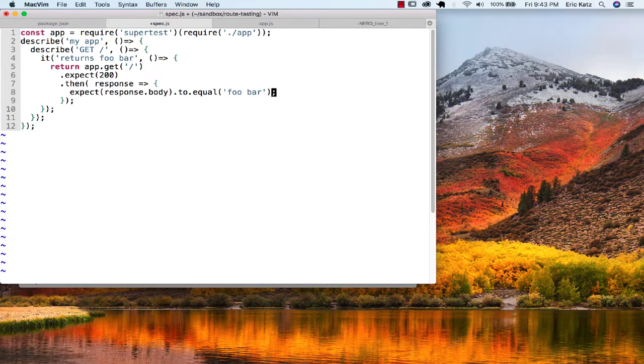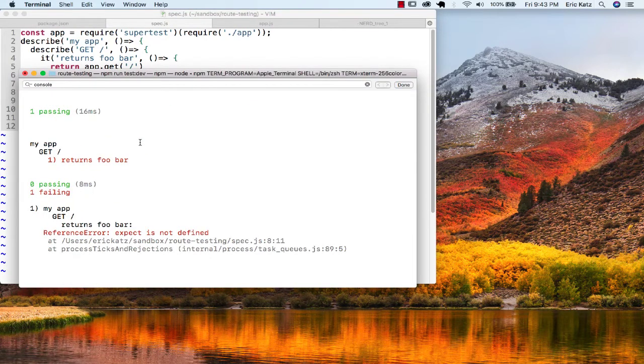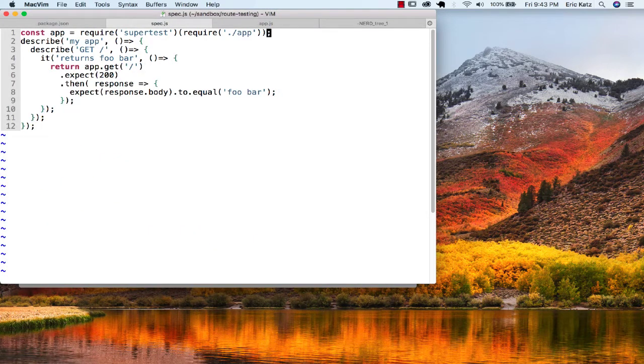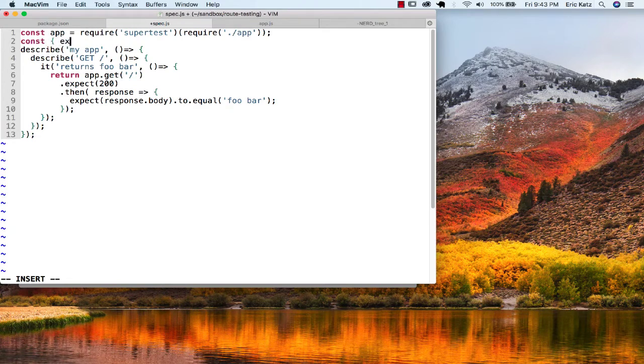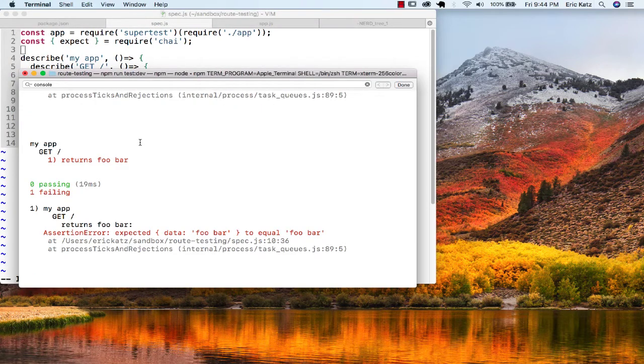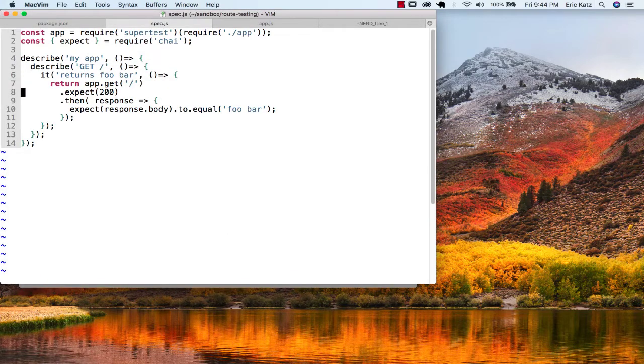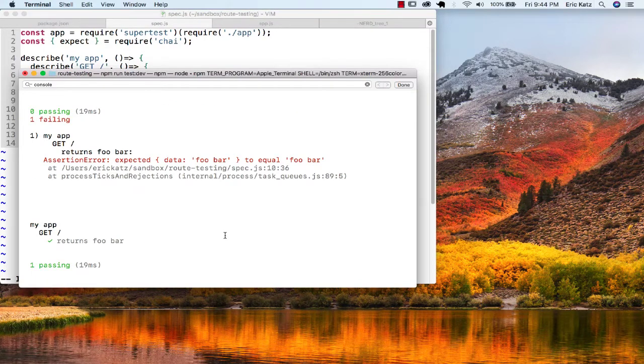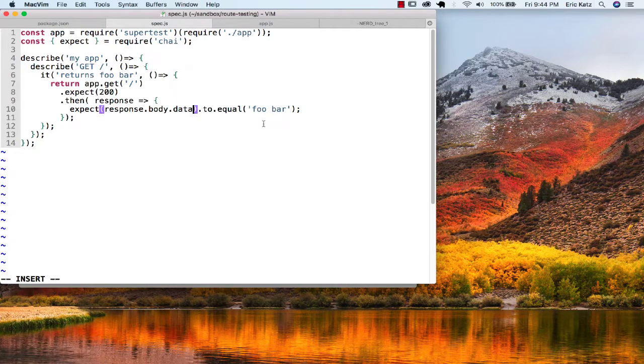What we'll find now is that expect is not there, and that's true because we need to bring in expect, and we're going to get this from require chai. So here we don't quite get what we're looking for because we actually have our data, so we'll say we expect response.body.data to equal foobar. And at this stage of the game, we've actually run a route test, and we could do much more with this, and let's take a look at that in the next video.